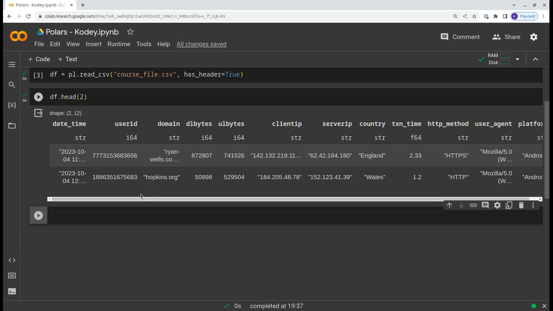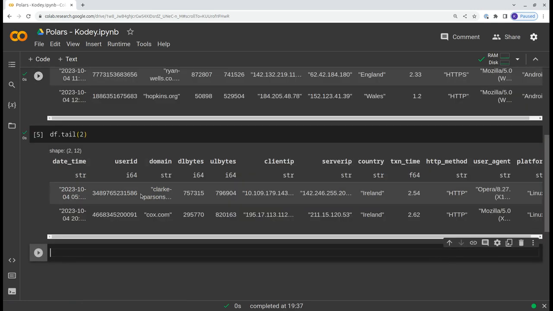Other things we could do is we could actually look at the bottom of the data frame. So if we particularly wanted to look at the two bottom rows of the data frame, we could do tail. So head is the very top of the data frame, tail is the very bottom of the data frame. They both work in exactly the same way in that they just select a certain number of rows to display to us.